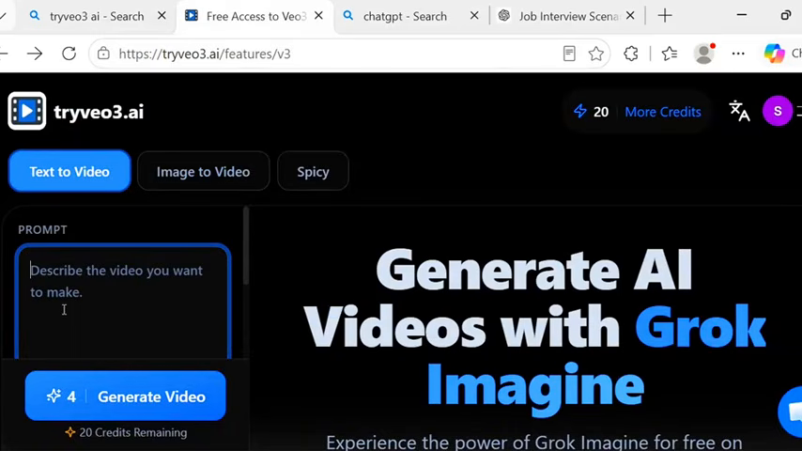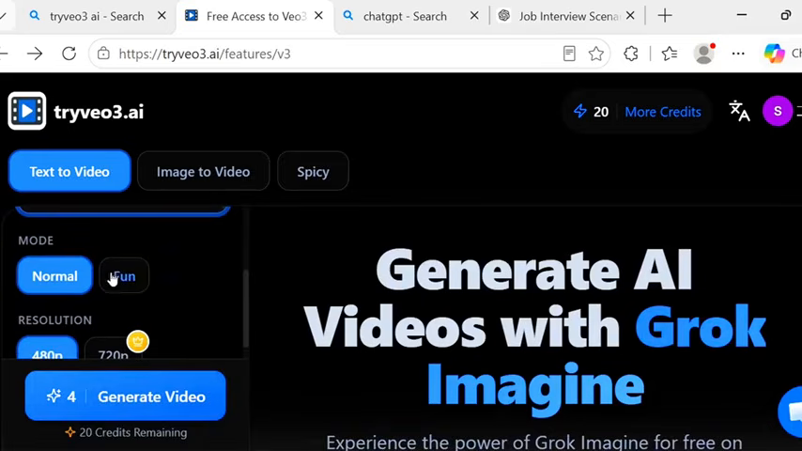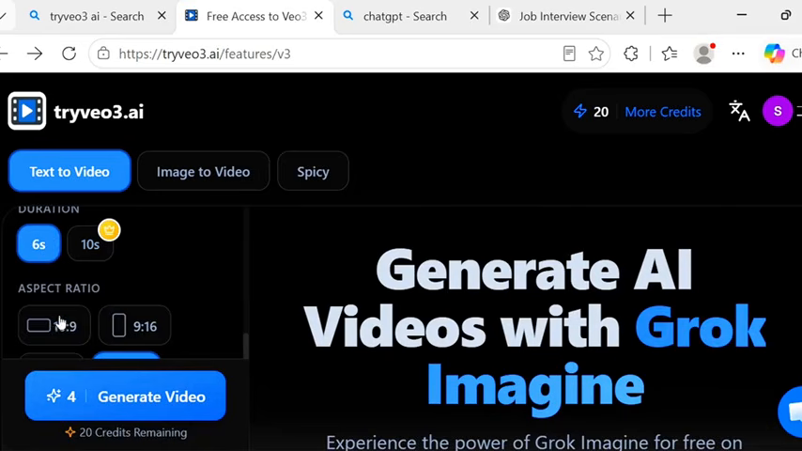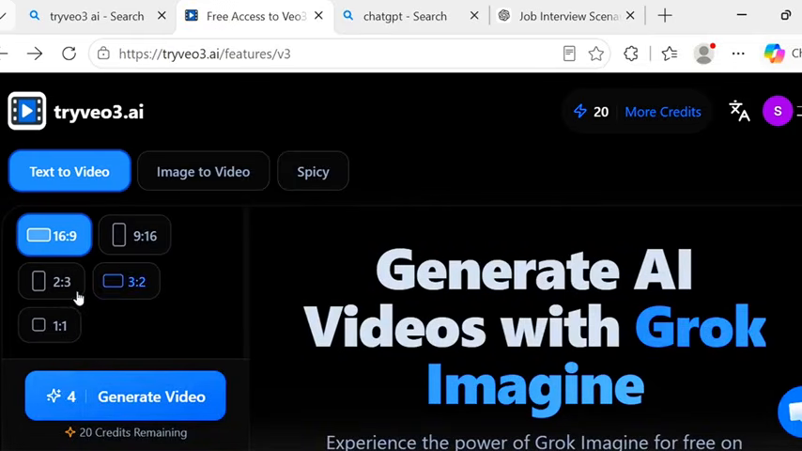Now I want us to paste our own prompt here. This is the prompt, and after I paste the prompt, the next thing I'm going to do, I'm going to leave this. Let's put it on 16:9, that is our aspect ratio. Our duration has to be 6 seconds because we are using the free mode. If you want to put it at 10 seconds, that means you have to upgrade.